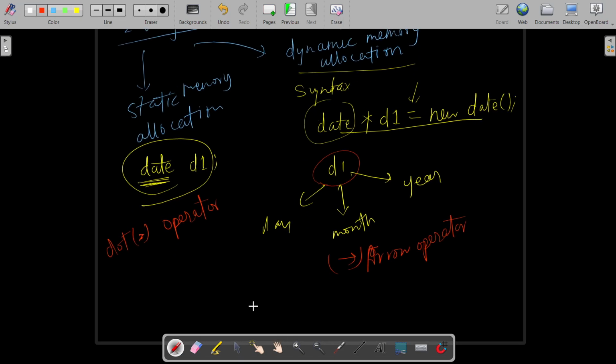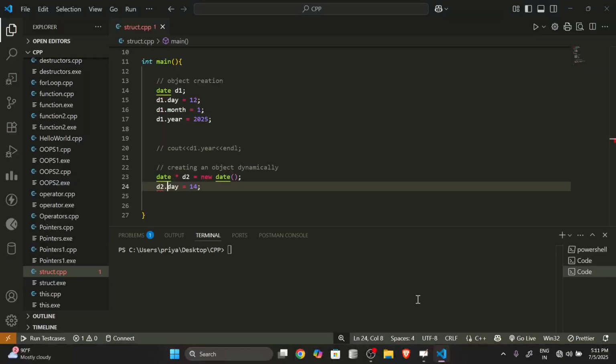First you will write the object name. The object name is d1, then arrow, and then any of the properties that you want to access. So I want to access day, so day. Even if you want to assign a value, we write it this way: d1 arrow operator day equals to, let's say, 12. Let's test this in Visual Studio Code. I put a dot here, so I must replace it. Yeah, now it won't give me any error.